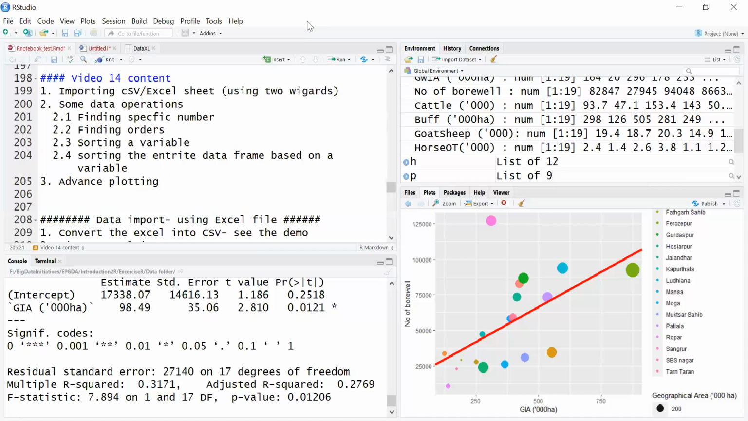And in the next class, in the next video, I'll discuss how to load panels in R and work with even more advanced packages for data analytics or plotting.